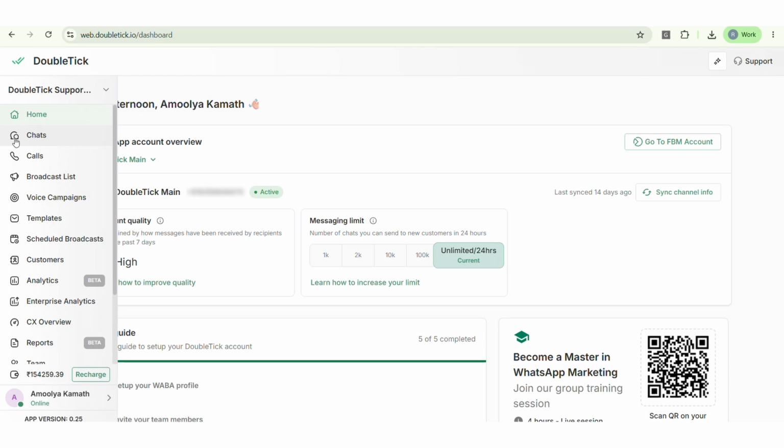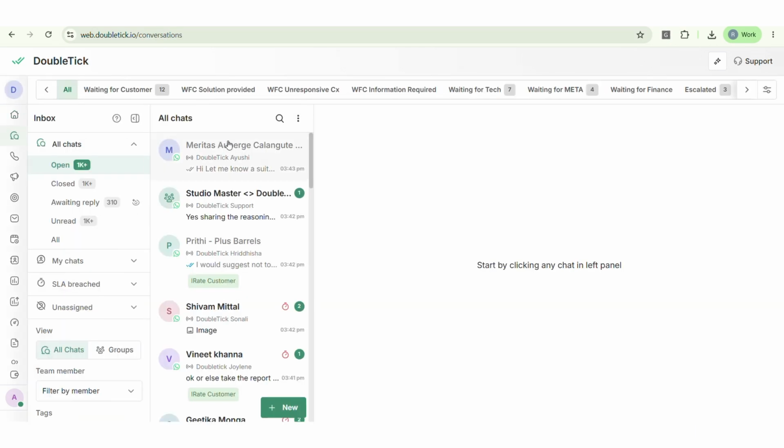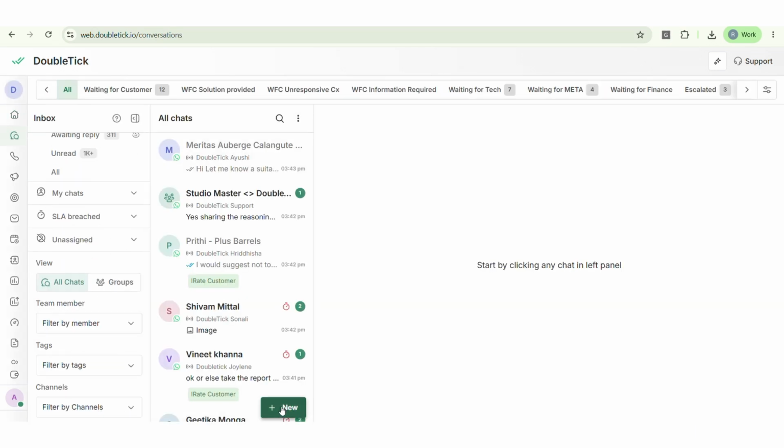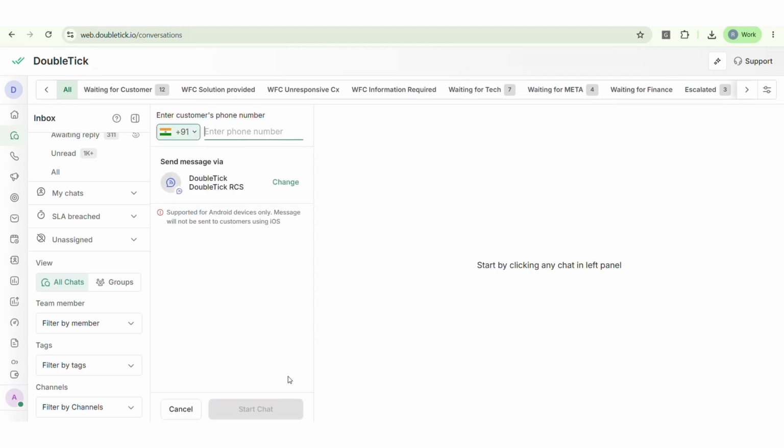From the navigation panel on the left, click on Chats. Inside Chats, click on New Chat to open a new customer conversation. Now enter your customer's phone number, along with the country code. Just below, you'll see the Send Message Via option. This shows the channel your message will go out from.